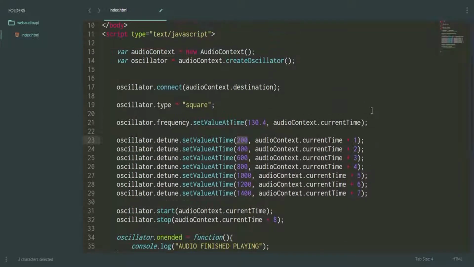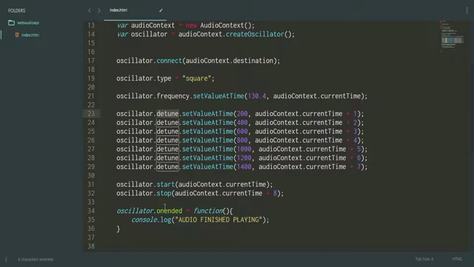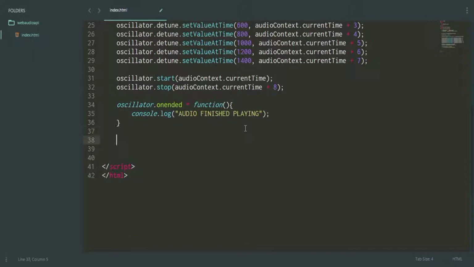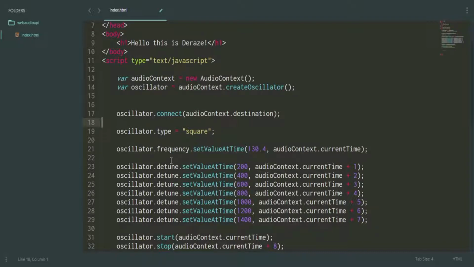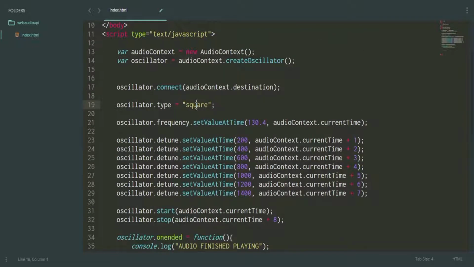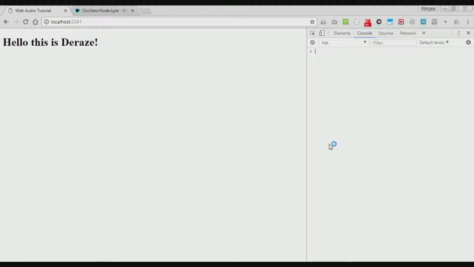I've spoken about type, I've spoken about frequency, I've spoken about detune, and also onEnded property. So I'll just write them down quickly. So you have an oscillator, and then you initiate it by using the create oscillator method, and then you connect it to your destination or to any other node that comes before the destination. You connect it and you make sure that that node is in turn connected to the destination. After that, you can specify the type if at all you want to give the type. So let's say instead of square I say sawtooth. Let's see how it sounds with our music.